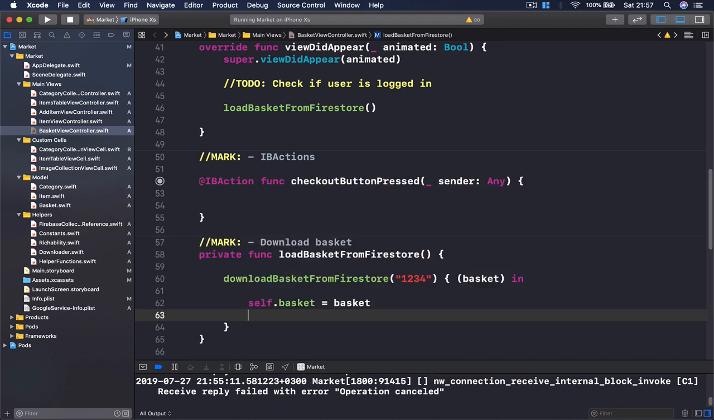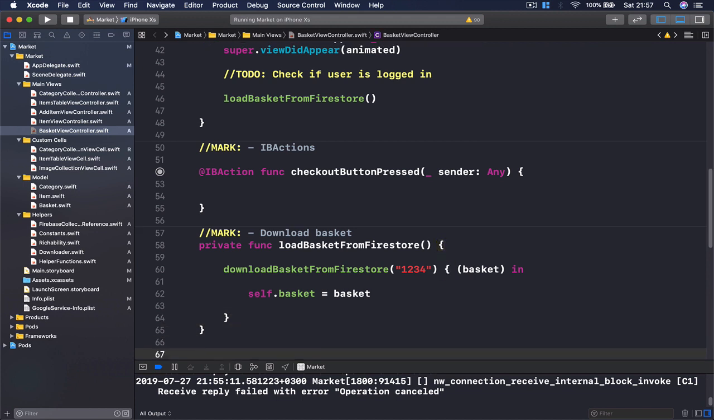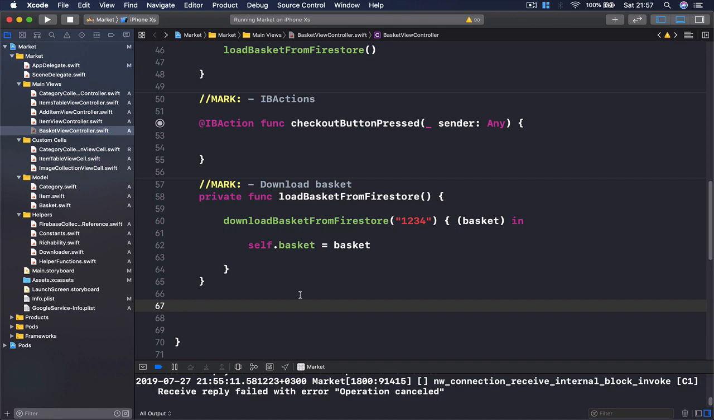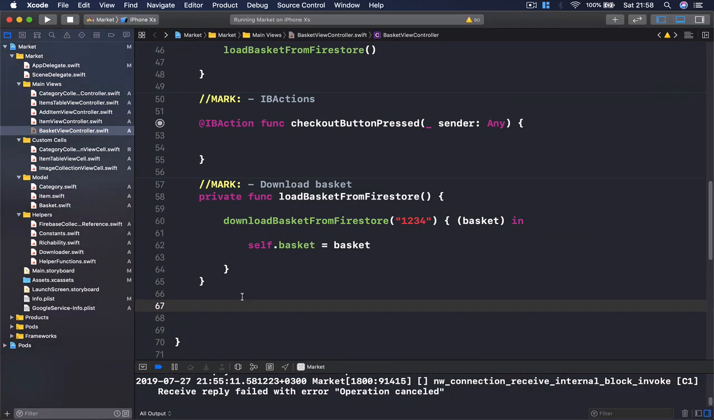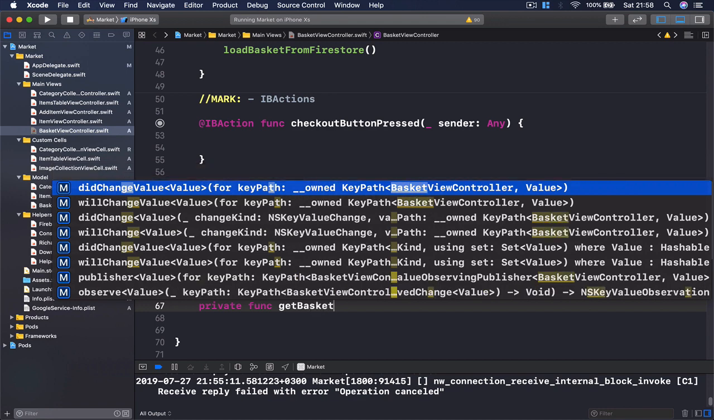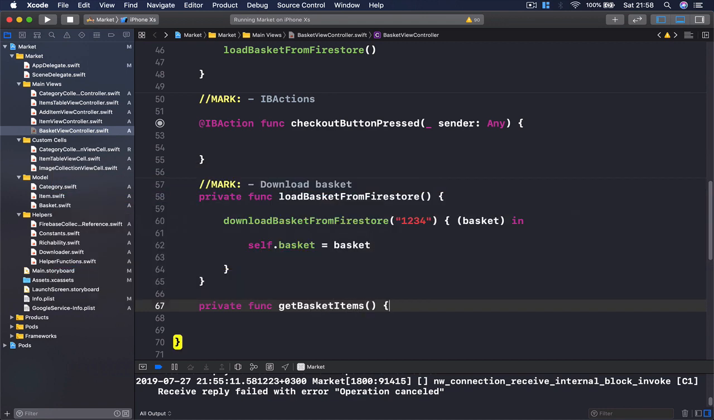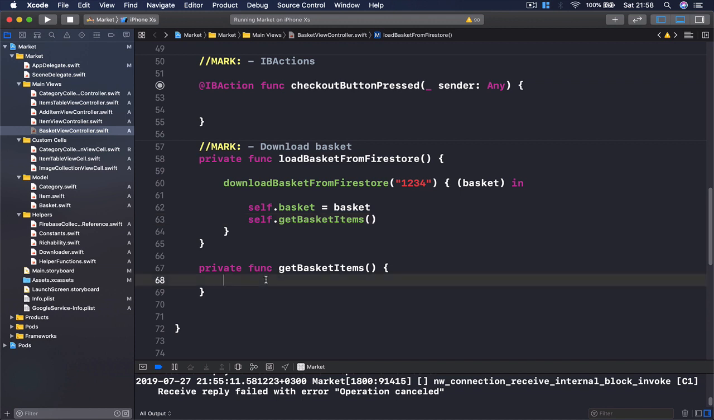And then we need to download the basket items, so we need a function for that. We just downloaded our basket, but we want to also download every item that is inside our basket, because this is what our table view will show, not just the basket. So we say private func getBasketItems. And here I'm going to say self.getBasketItems. Okay, so this function calls this one, and this one will download the basket items.